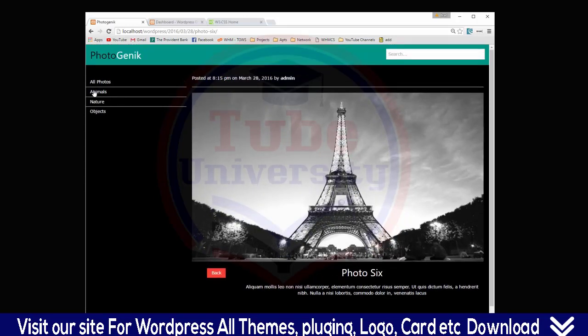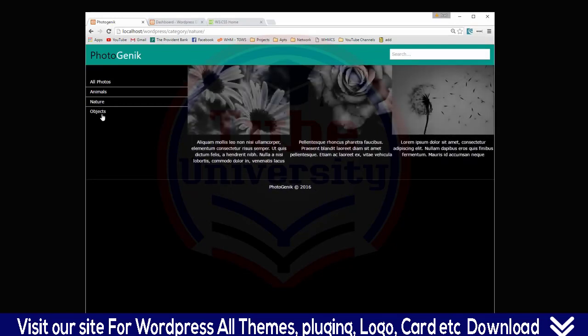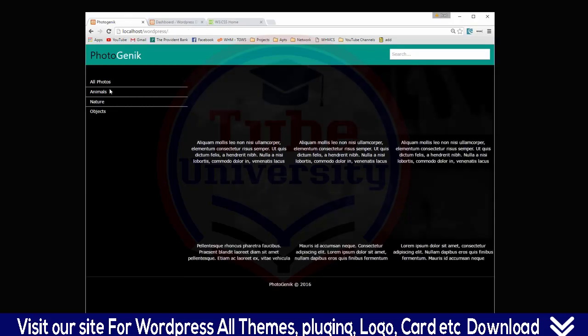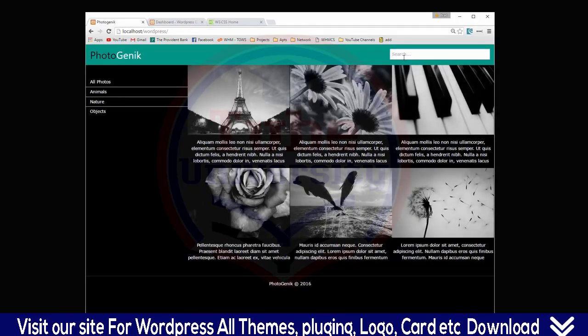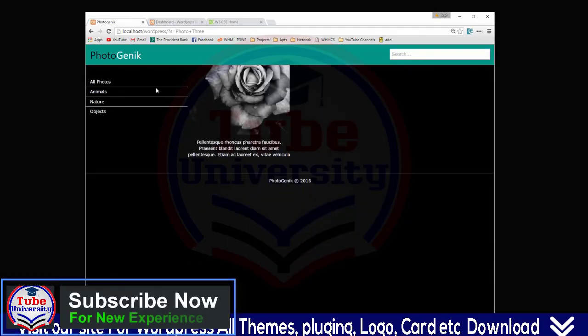On the side here we have the core categories module, so we can click on that and you can see it only shows the pictures from that category, and they have a nice fade in effect. We also have the search bar on the top. We can just type in, let's say, one of the titles and search, and that's going to come up.